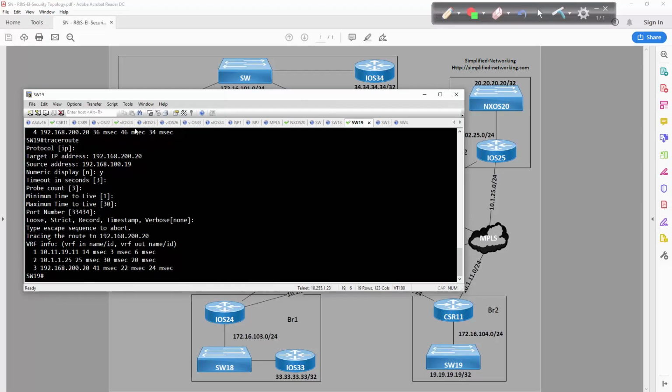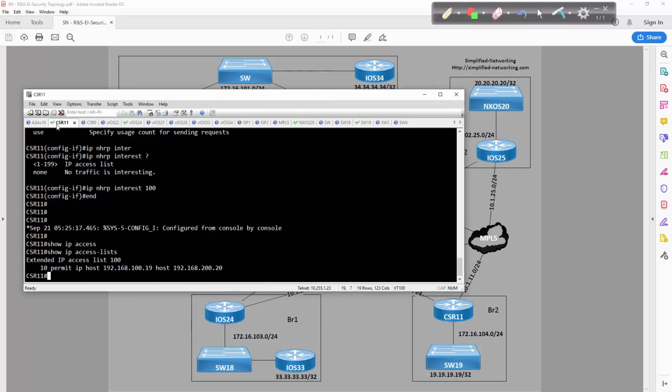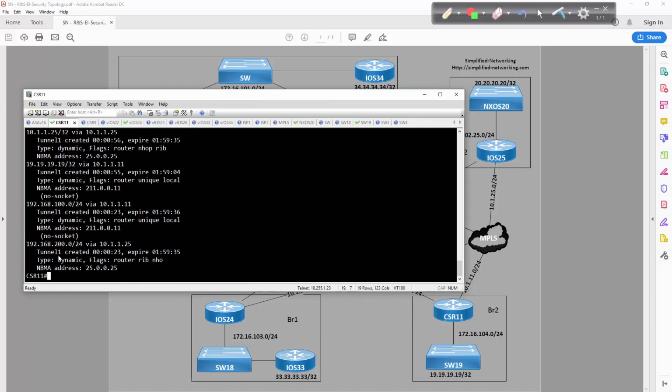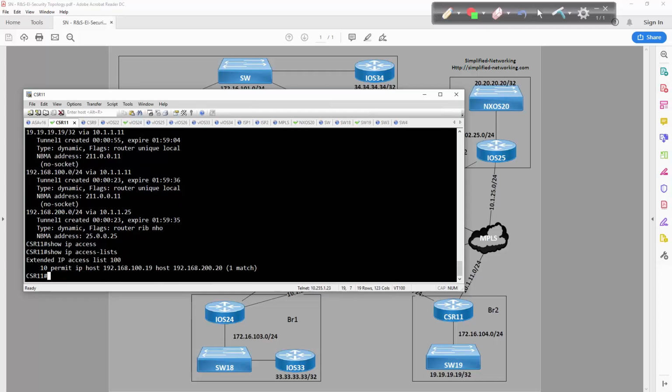So we go up to CSR 11, and we do a show ip nhrp. We're going to see that we have a connection directly to the IOS 25 for that particular prefix. And if we show ip access-list, we're going to see that we have one match. And that's going to be how we are able to direct traffic over the tunnel, spoke to spoke, versus over the hub to the spoke.